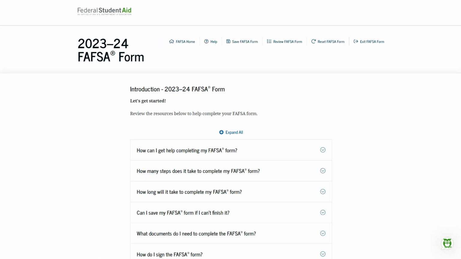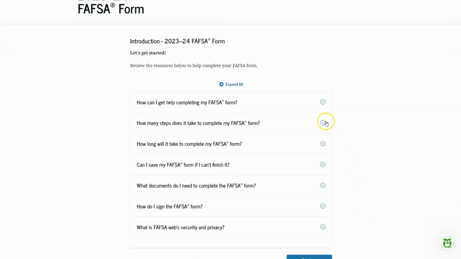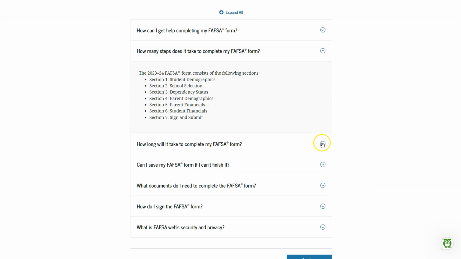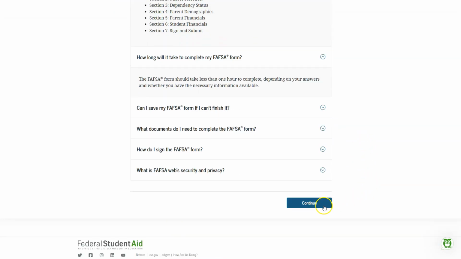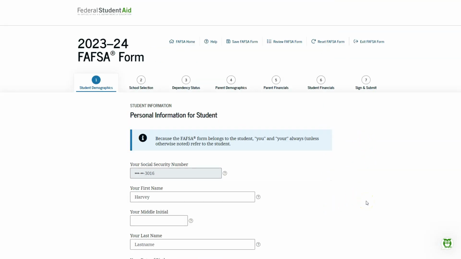After you create your save key, it will take you to the introduction page. From here, you can click on the different drop downs and read the general information it provides. And then you can go ahead and click continue to get started. So the FAFSA application is split into 7 different sections, with the first one being the student demographics.